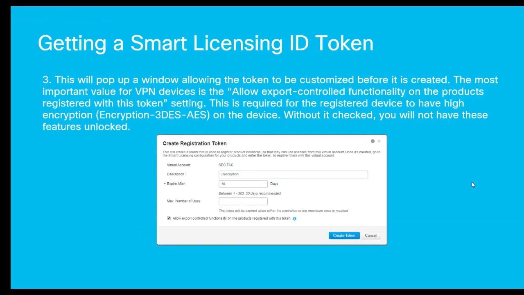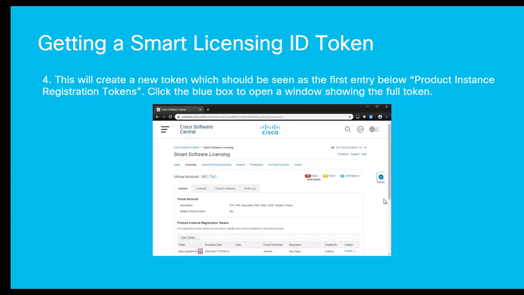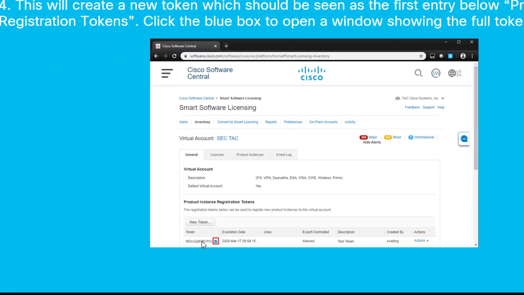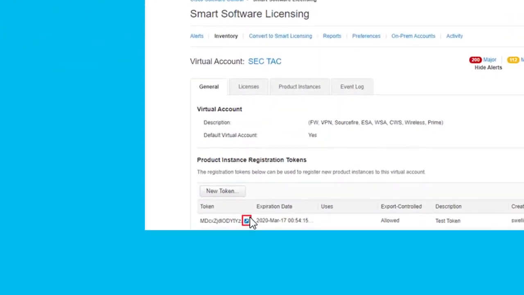A new window will pop up. The two fields we can do here are the expire after, which is the amount of time that the token is valid for, and most importantly is allow export control functionality for the products registered with this token. This is what's going to allow us to use the AnyConnect encryption. Finally, you click on Create Token. A new token will be generated, and underneath the new tokens, now you'll see the first token will be the last one that was created.